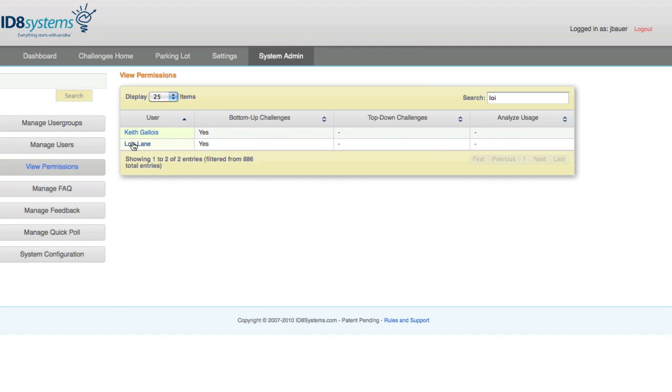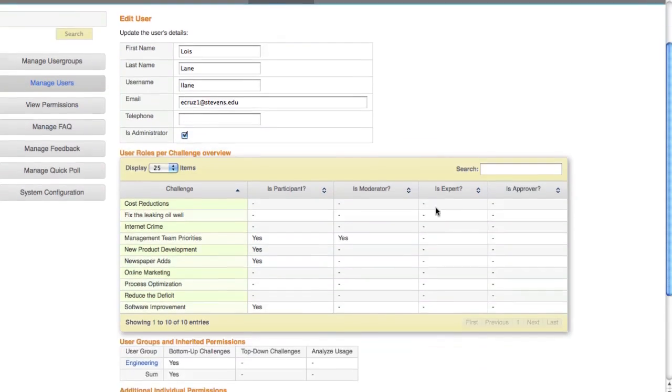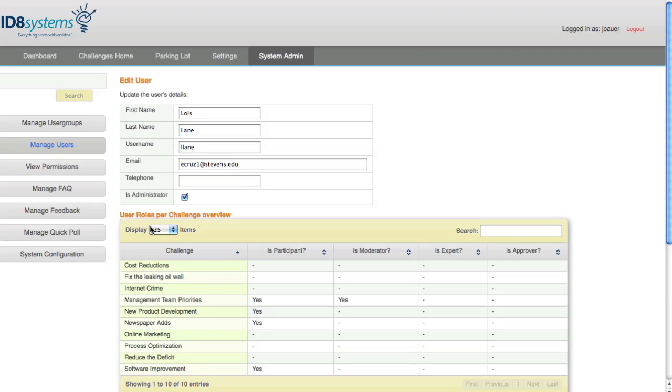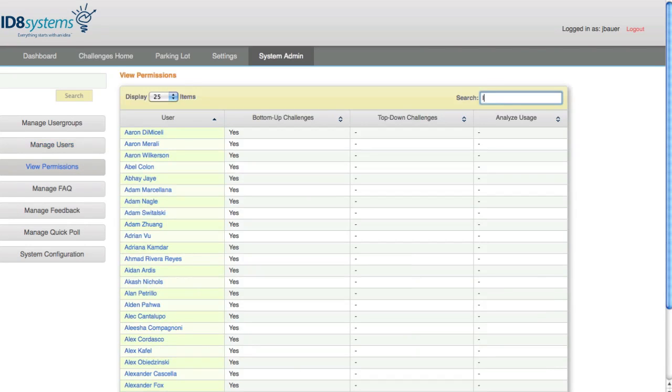Click on a particular user to see exactly what permissions that user has and from which user group they are inherited. If you want to give more permissions to a specific individual, you can assign the extra rights at the bottom of the page. Click on Save to save your changes.